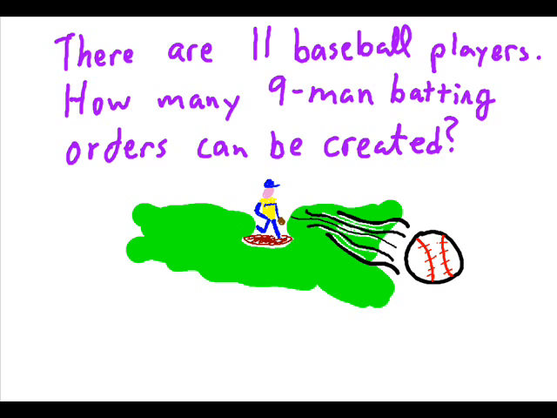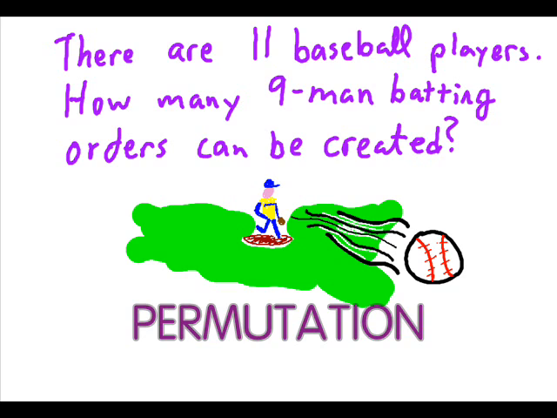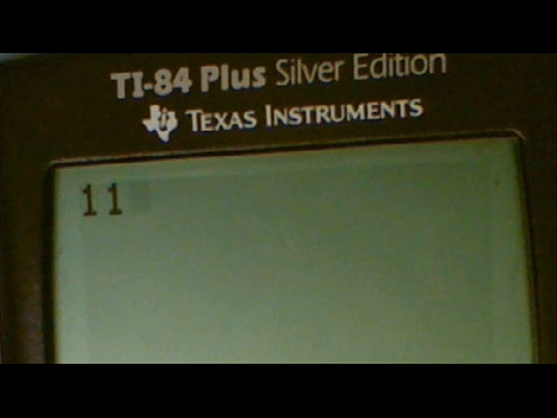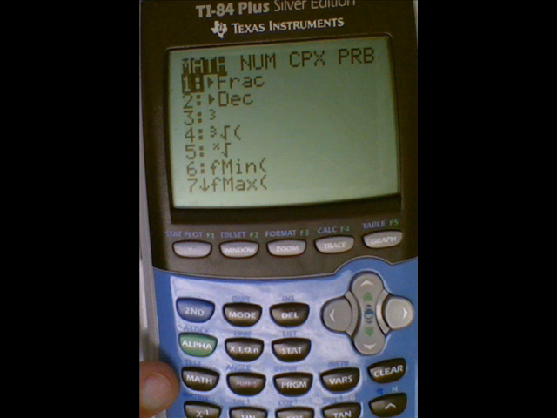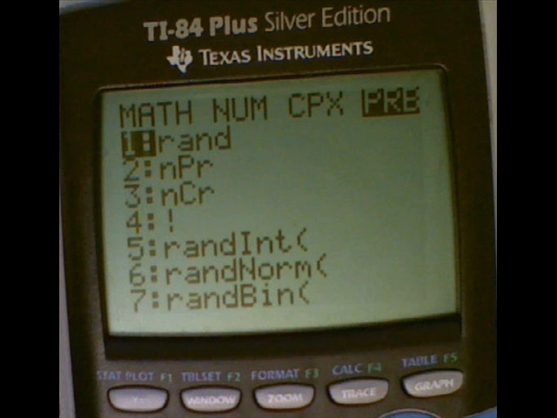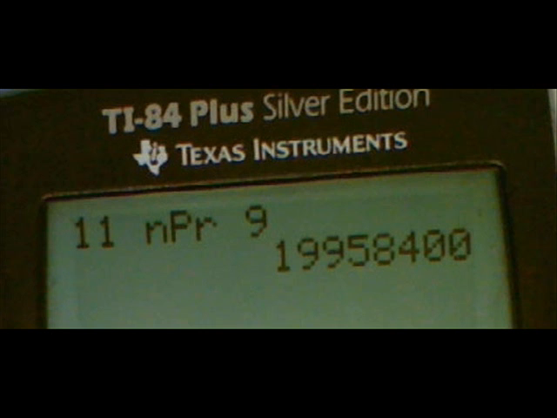There are 11 baseball players. How many 9-man batting orders can be created? Batting orders are obviously order important, meaning that I have a permutation. First, I will enter 11 in the calculator, then hit the math key, then move over to my probability menu and select nPr. Finally, I will hit 9 and enter, and my answer will be displayed.